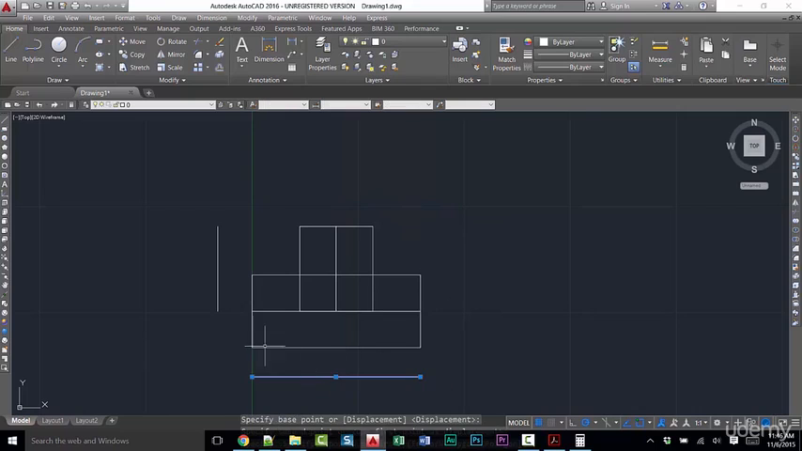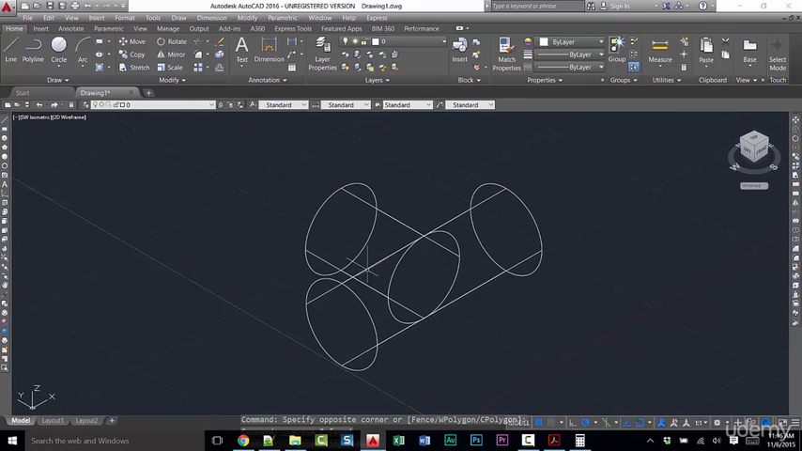Right there. I can delete my two little lines that I drew as helpers, and whenever I look at this from a southwest perspective, you can see now I've got everything lined up correctly. This thing's starting to look like a T. So I've got the basic body of this thing done.